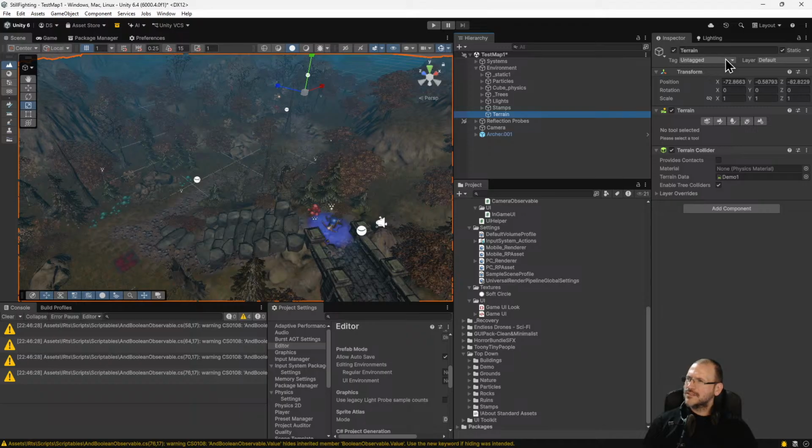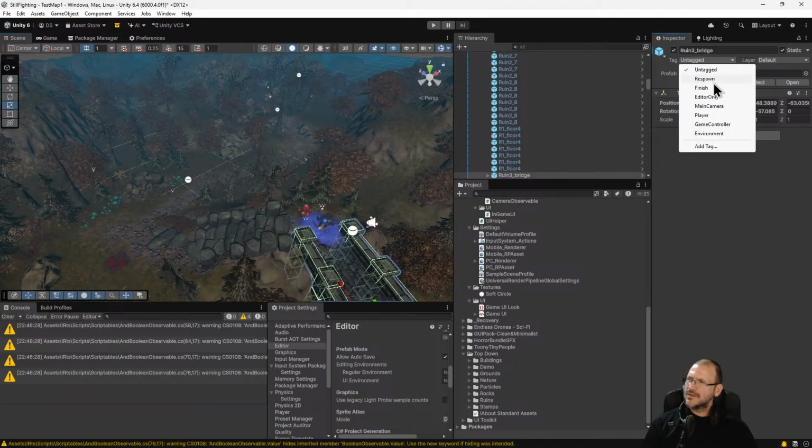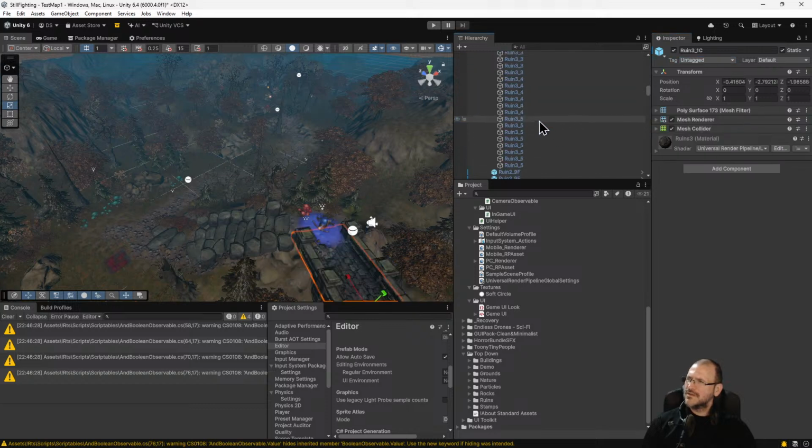Okay, well, for now, I'll just put the terrain on there. That's something I can improve on later. Environment. Okay, so that's inside of here now. And also, let's put this object in there. Rooms bridge. And all of your child elements need it too.